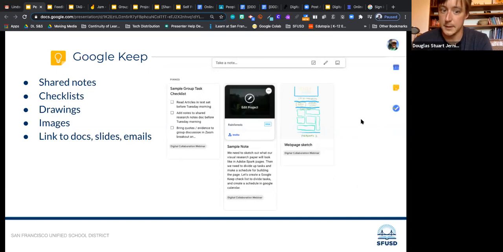If they're in an email and they're communicating about a group project, on the right side in your email is this little bar, and so they can always add a Keep note that links to that email.